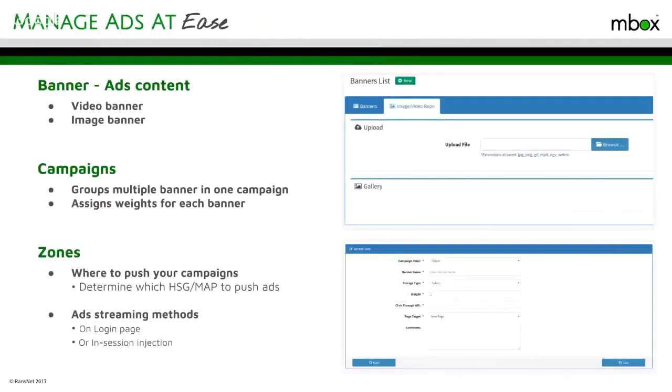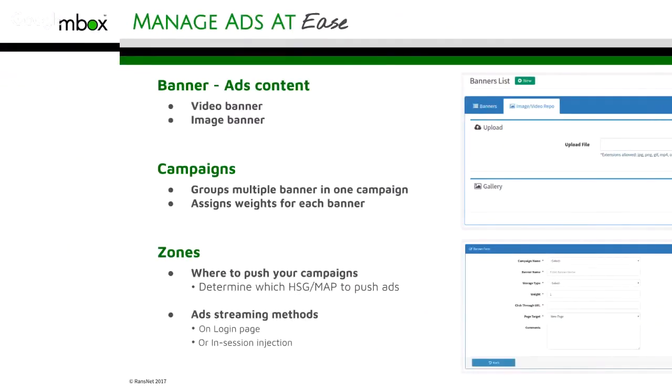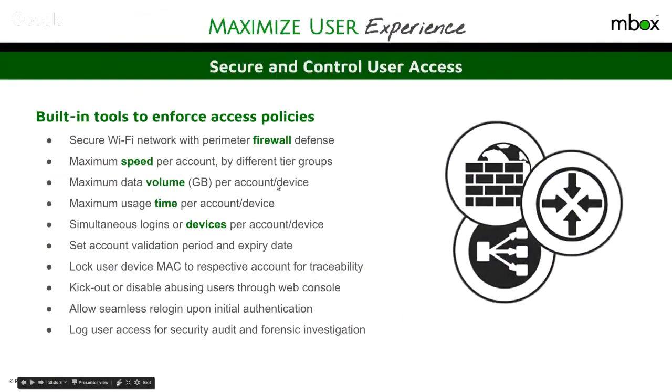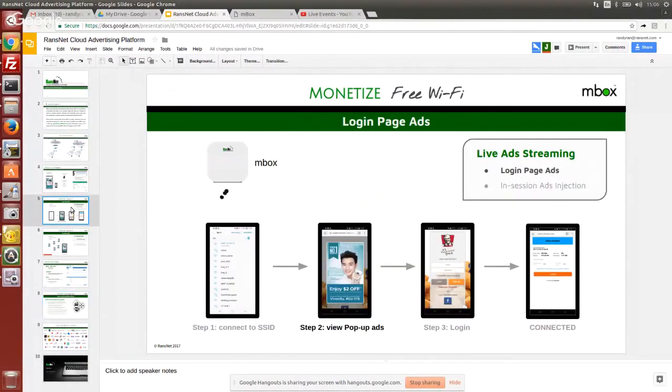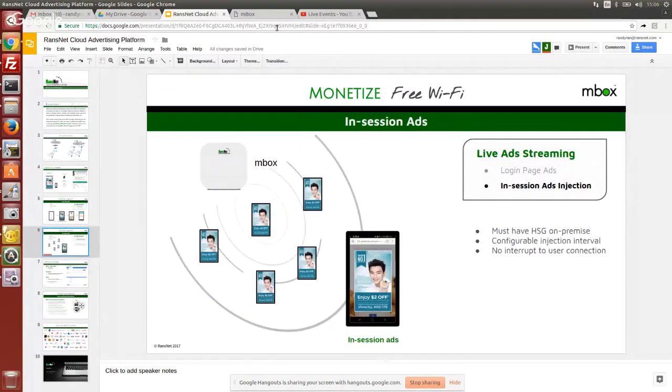The adding of the banner content, scheduling of the campaign, and pushing to the zones, I will quickly go through in the live demo later. There are some other features as part of the hotspot infrastructure, which we're not going to cover in this topic. So I will quickly move on to the live demo, in which I will cover both login page ads and in-session ads.